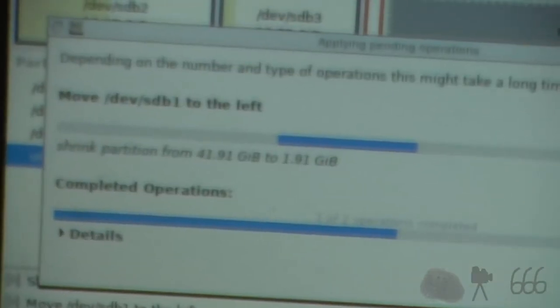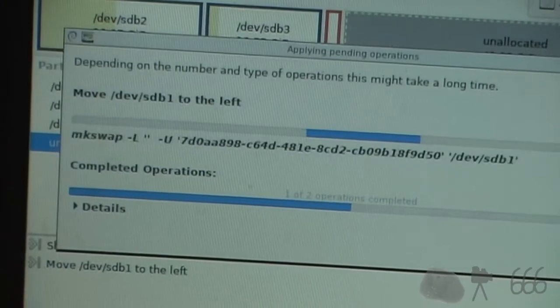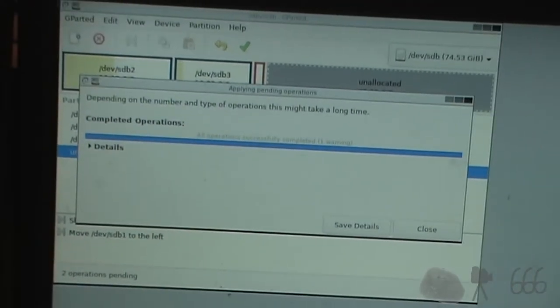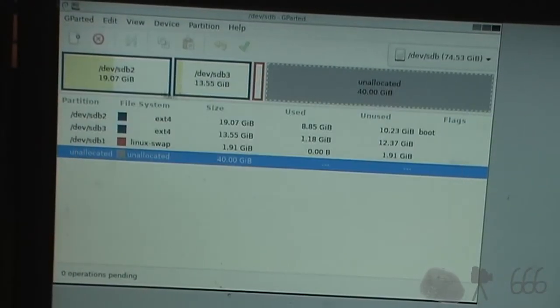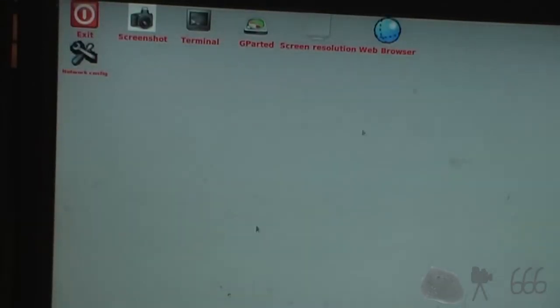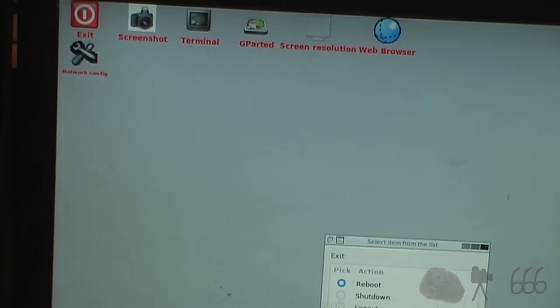Oh, what's it doing? Okay, so the operation has completed. So now this should clone. There should be no reason why that wouldn't clone. So I'm going to close it. I'm going to exit. Or I'm not going to exit because it's not going to work. I'll hit reboot.